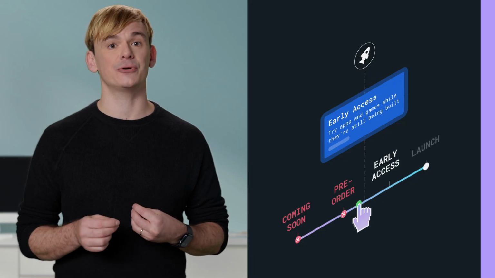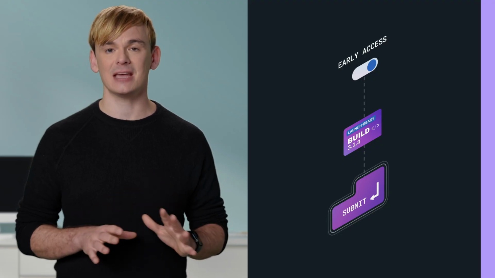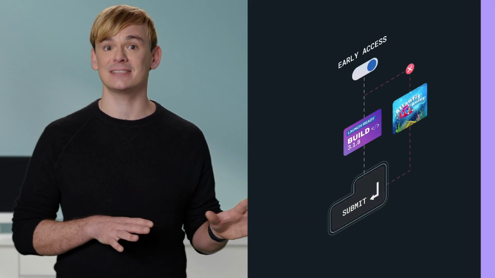To keep that clarity for players, there are a couple of guardrails to consider. Once you publish in early access, you can't switch the listing to a pre-order or a coming soon. And once you disable early access, you can't re-enable it. Early access must be selected in your first app submission. You can't publish a new version of an existing app as early access.